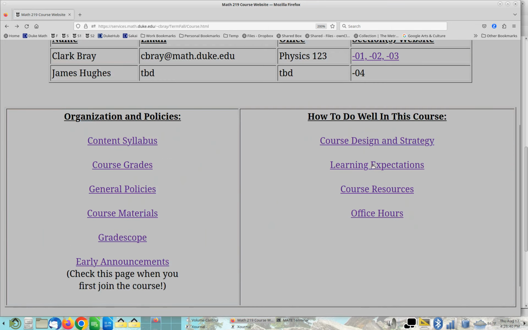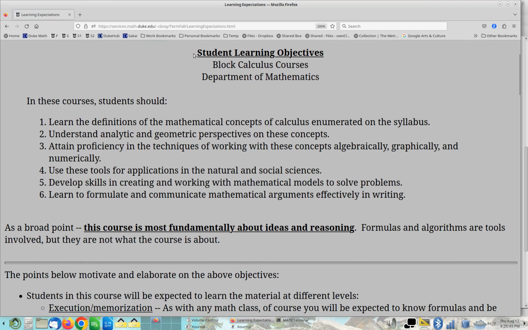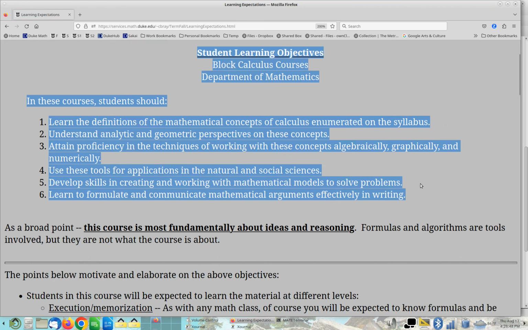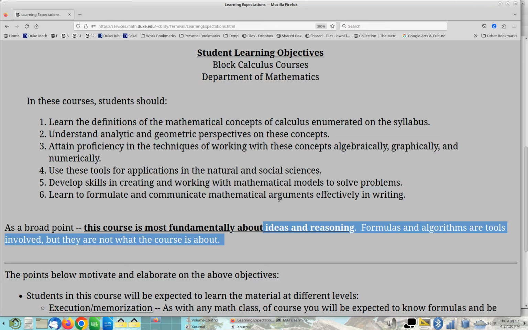I want to talk about the learning expectations in this course. This is a math department statement right here for block calculus courses, including this one. These are the things that we want you to understand, broadly speaking. Notice this is mostly ideas to be understood, right? This isn't, mostly anyway, just memorizing formulas or rehearsing algorithms. These are all points of comprehension, right? So ideas and reasoning. And again, that's what this course is really about.